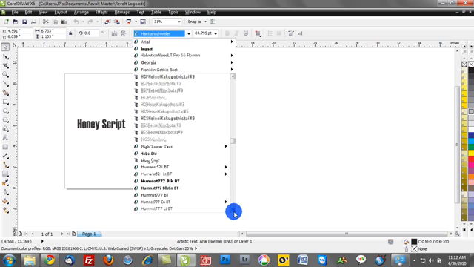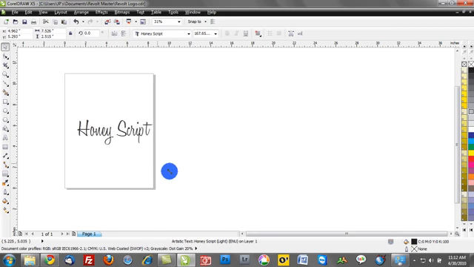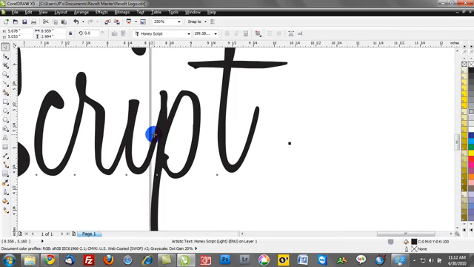Go ahead and browse down here. Let's see. So there's honey script. You'll see a little preview of it. Go ahead and click it, and now we have access to honey script. We can zoom in here.